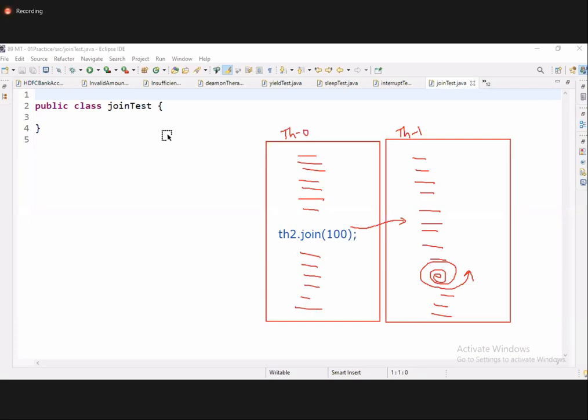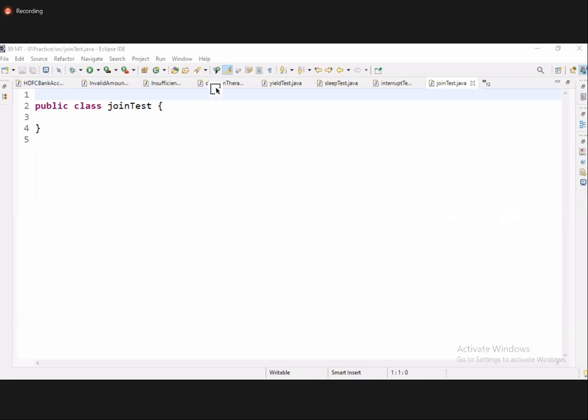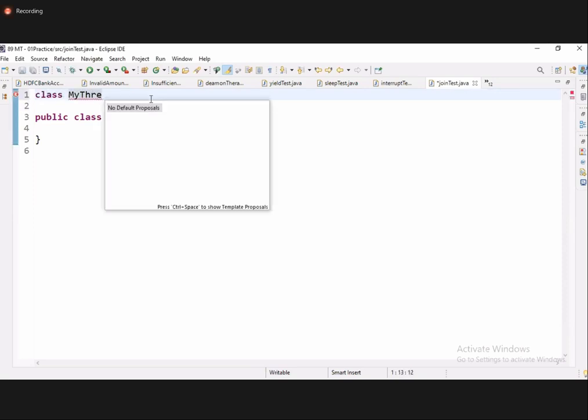Shall we test? I hope you understand the functionality of these methods and when to use them. Shall we test these methods? Class MyThread.